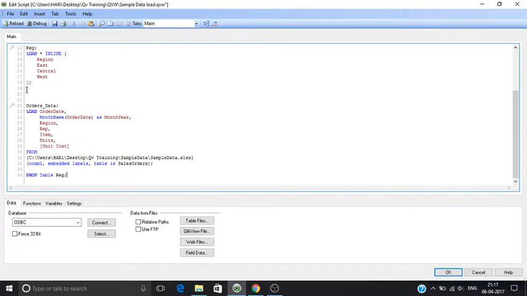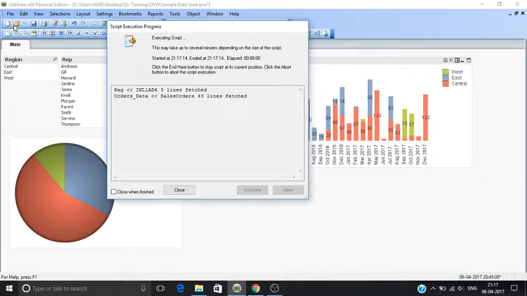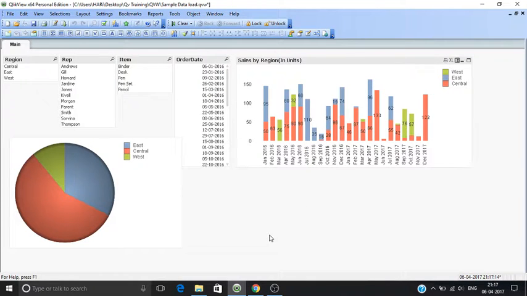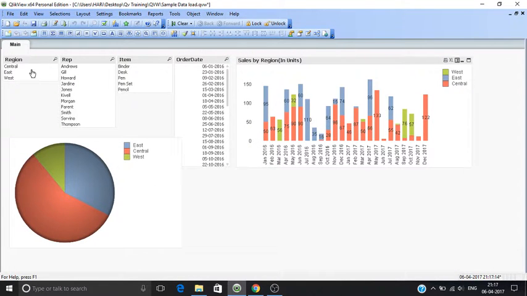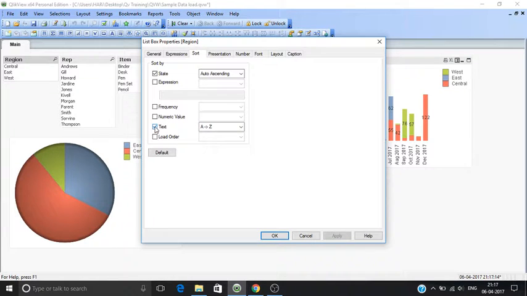So now let me load it. Now we have executed, and let's press Control T. So only one table is there, right? Now if I go to properties, sort, so the sorting feature is available everywhere. Disable text and state, put load order, then you can find east, central and west.